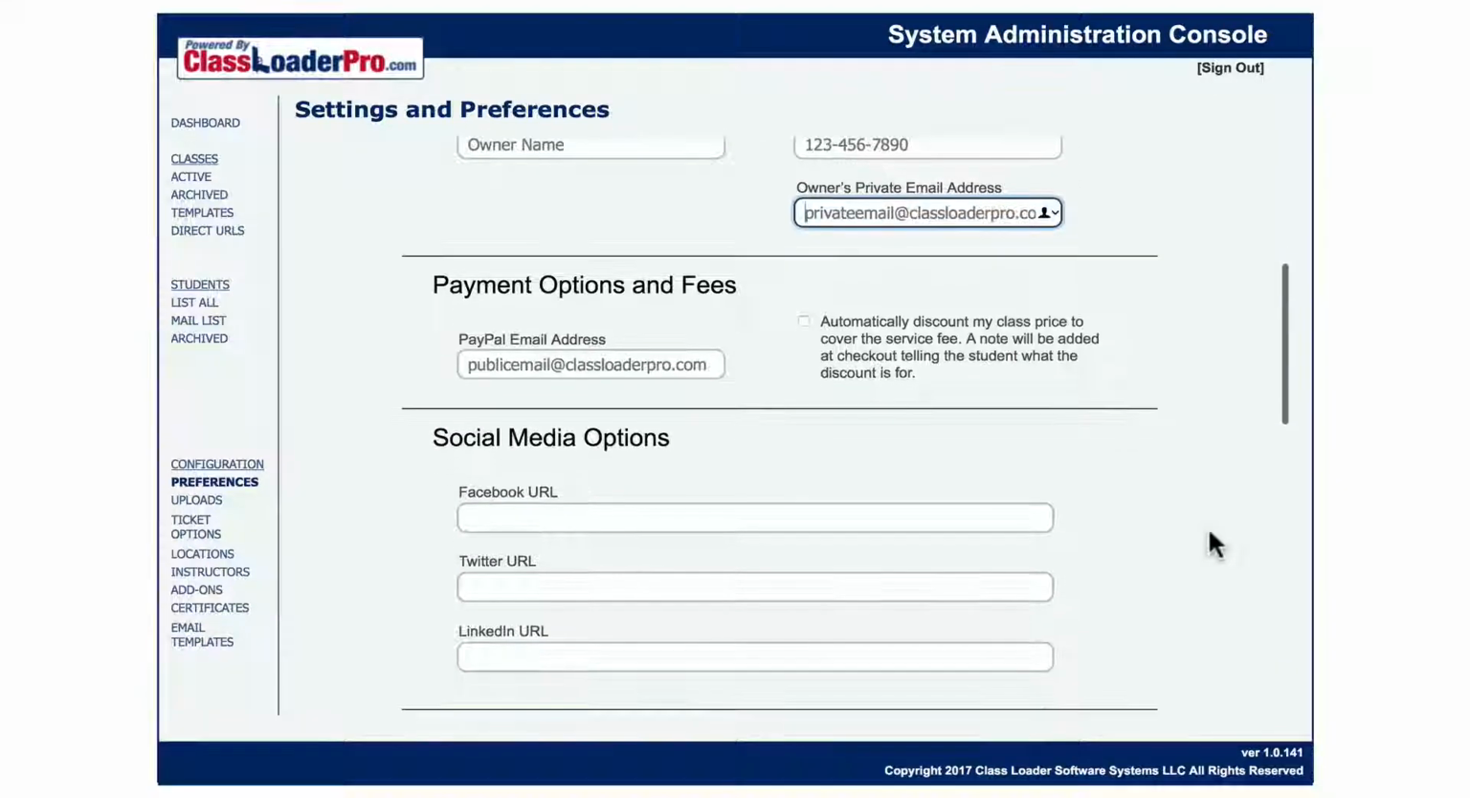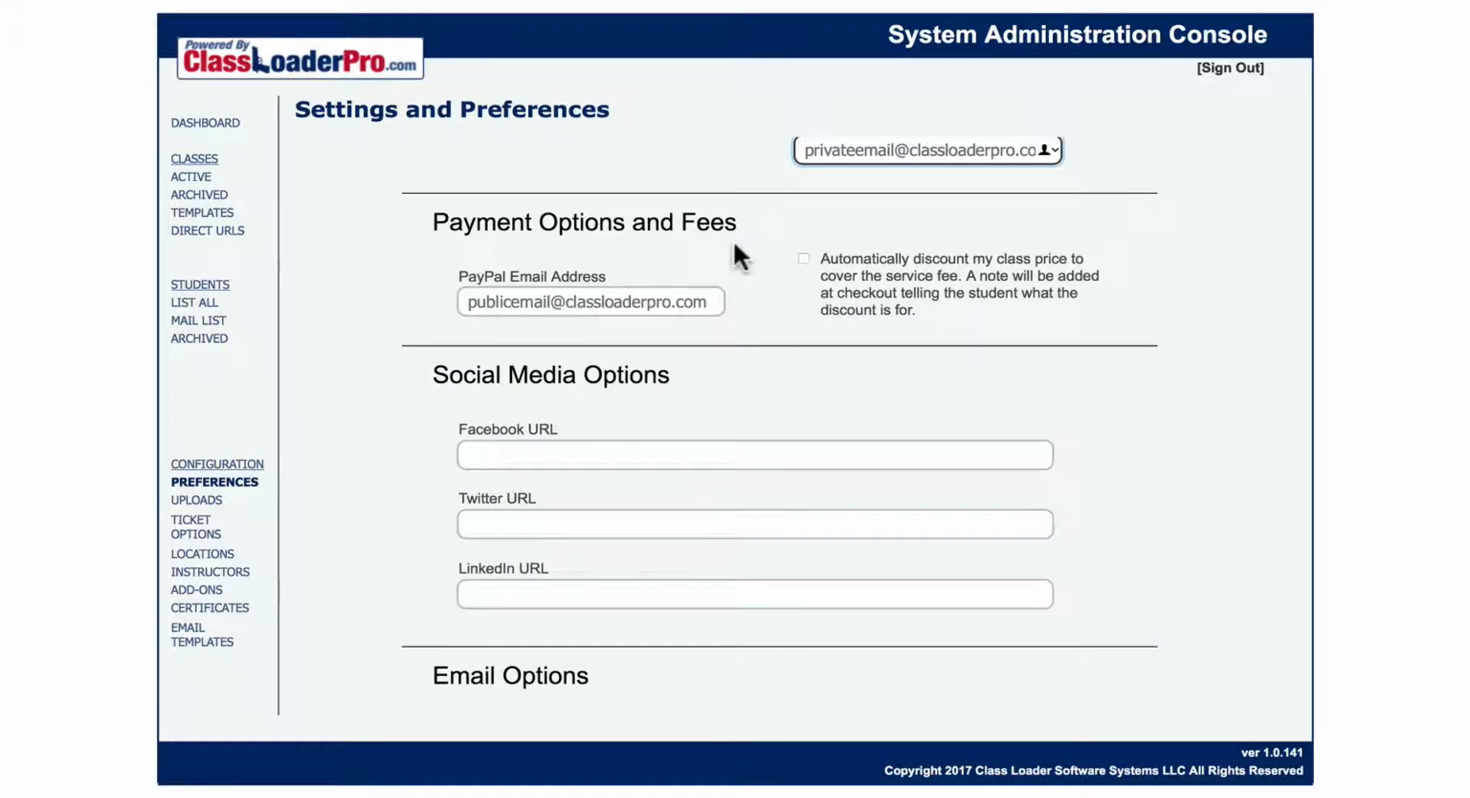Moving on down, payment options and fees. This is important. So this is your email address for PayPal. This is how you're going to get paid. When people walk through that registration process and they get to the PayPal section and make their payment, basically what happens is there's a split pay that happens right then. You get paid immediately, I get paid immediately. There's a per student fee associated with using this system, and we both get paid at the same time. So there's no invoicing, there's no waiting for your money, none of that nonsense.